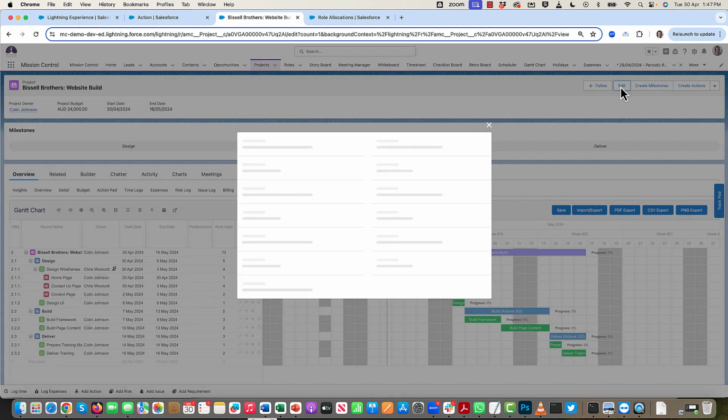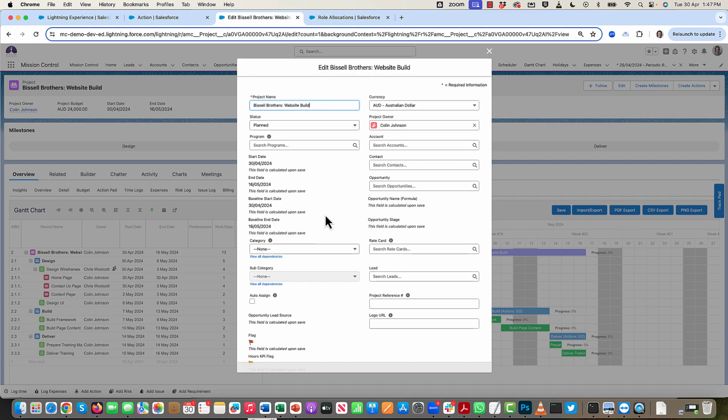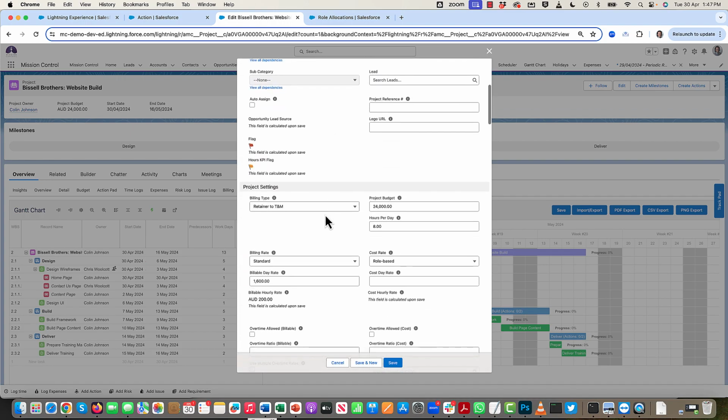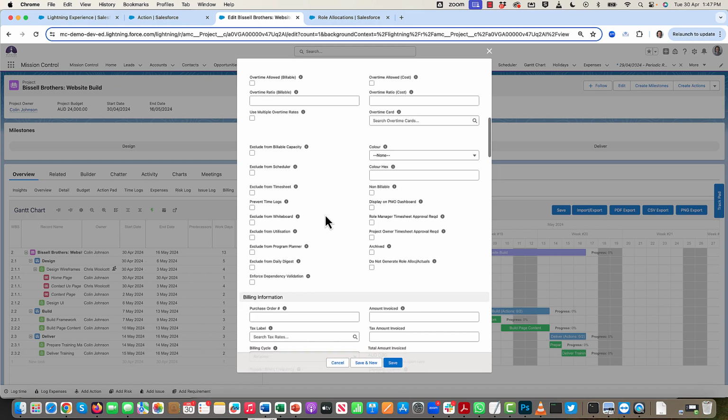So what we've added in is a field on the project where you can choose to opt that project out of generating role allocation and role actuals. So this field will need to be added to your page layout, but ultimately if you set this field to true, then any actions relating to that project will not have role allocations and role actuals generated for it.